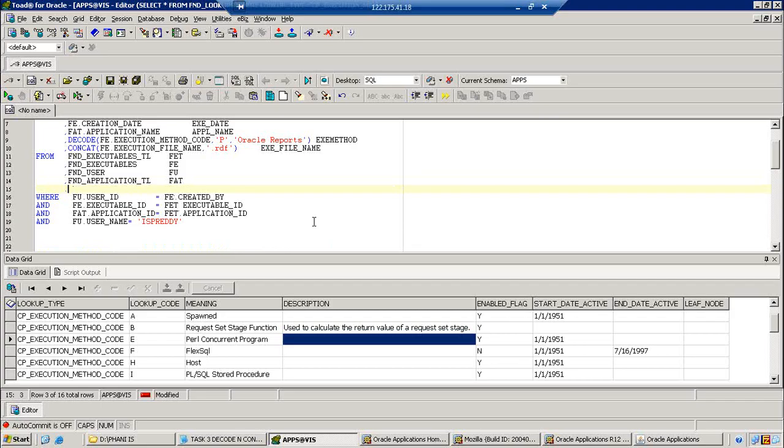I want to implement a new table, FND lookups. The alias name is FL. But observe this one: FL is having a keyword. It is better to use FLA, so don't use any existing keywords. Okay, now I am using FLA.